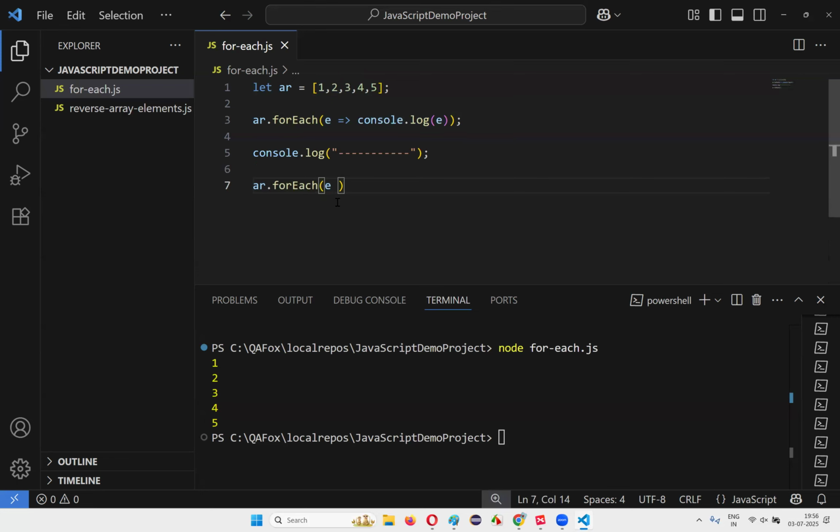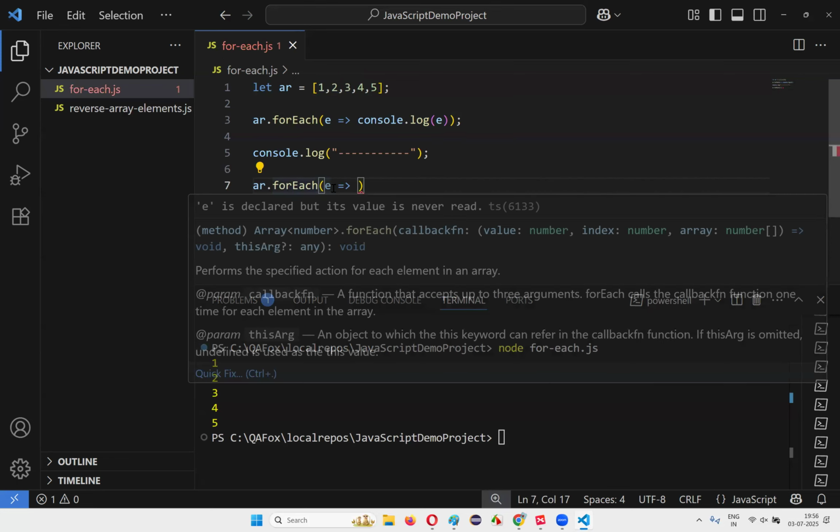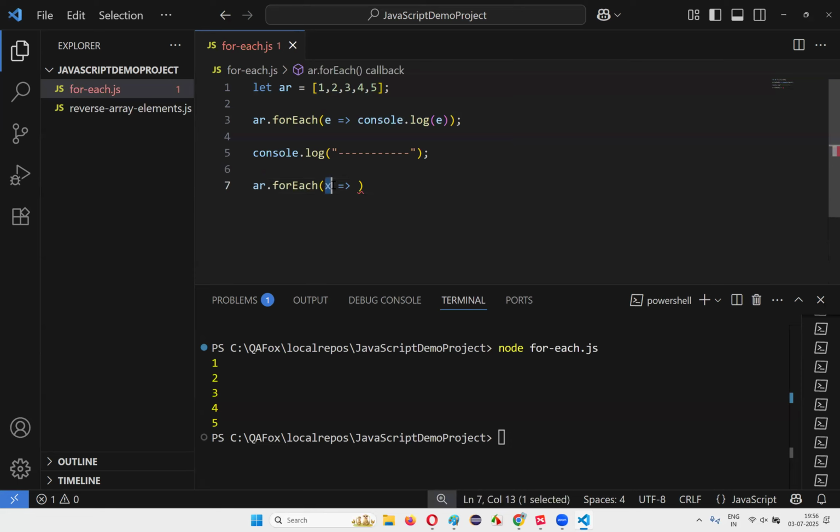I'll write the logic like this. E, or X, whatever you want to write, you can write, guys. A, B, C, D, anything you can write. Okay, I'm writing X here. X is nothing but each and every element of the array. For each and every element of this array, I want to calculate something like this.